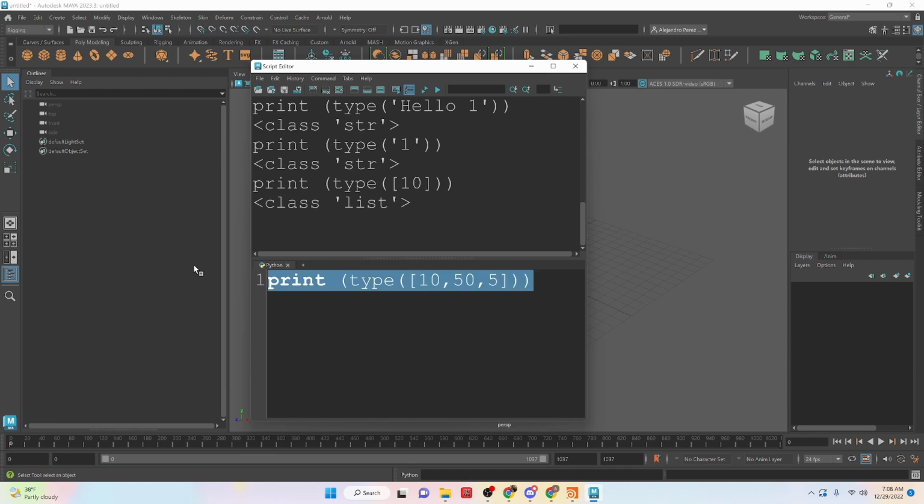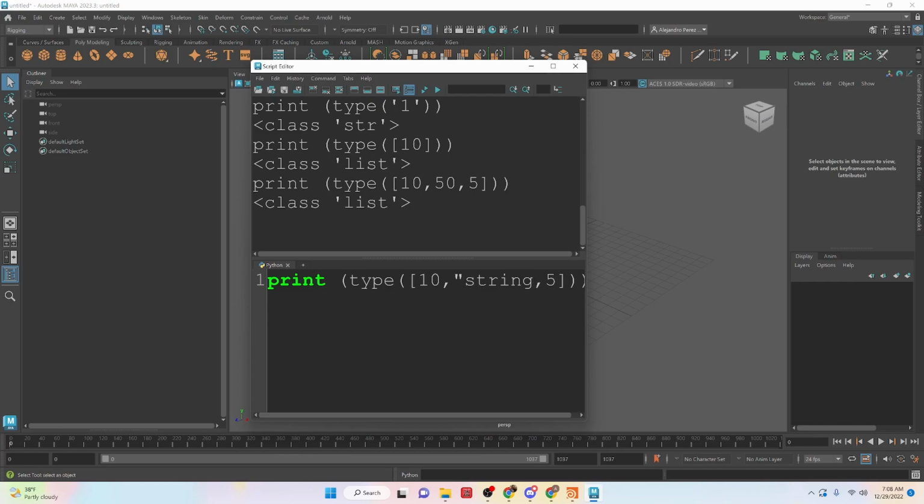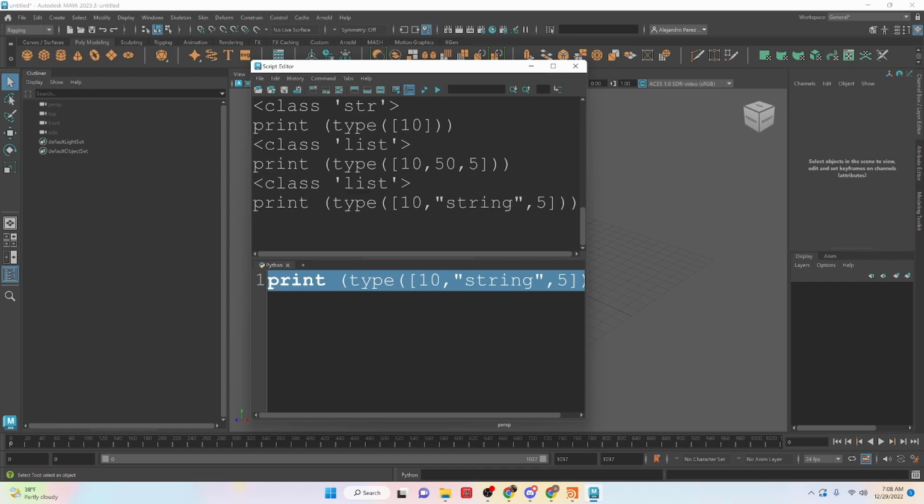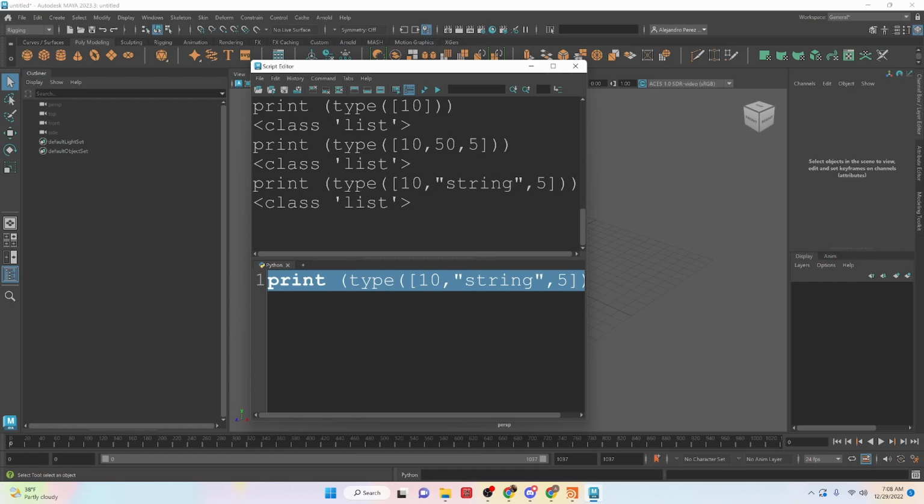multiple objects inside of a list. So that's why it's called a list, because we can store multiple data types inside of here. And they do not have to be the same data type. So here we can mix the data types. So we have numbers and we have a string, and we can see it still considers it a list.